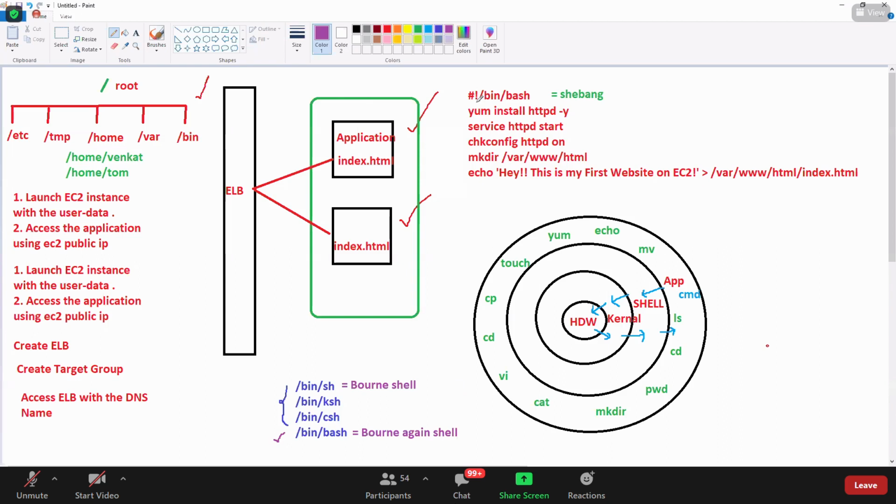Now come to here, this scripting, and this is the interpreter, /bin/bash. This is called shebang. Without this first line, you cannot execute any commands in your Linux. Guys, do you understand the shell concept here? The first line, /bin/bash. On which shell you want to execute your script is called this shebang. Yeah, it is the path of your shell, not the script.